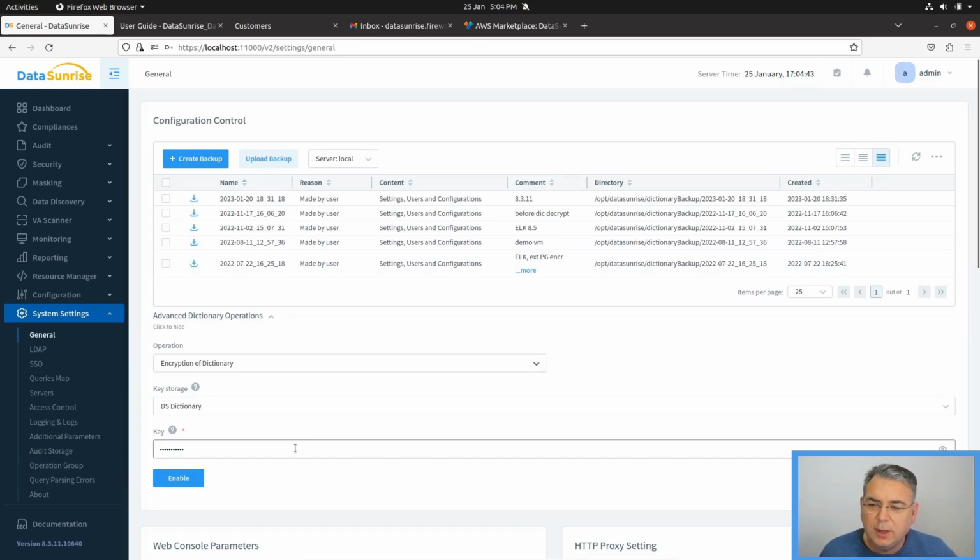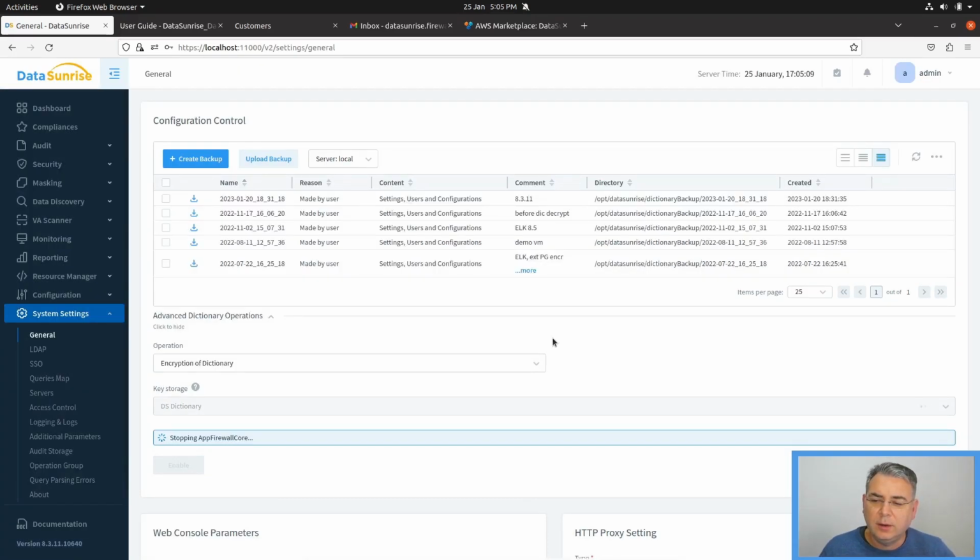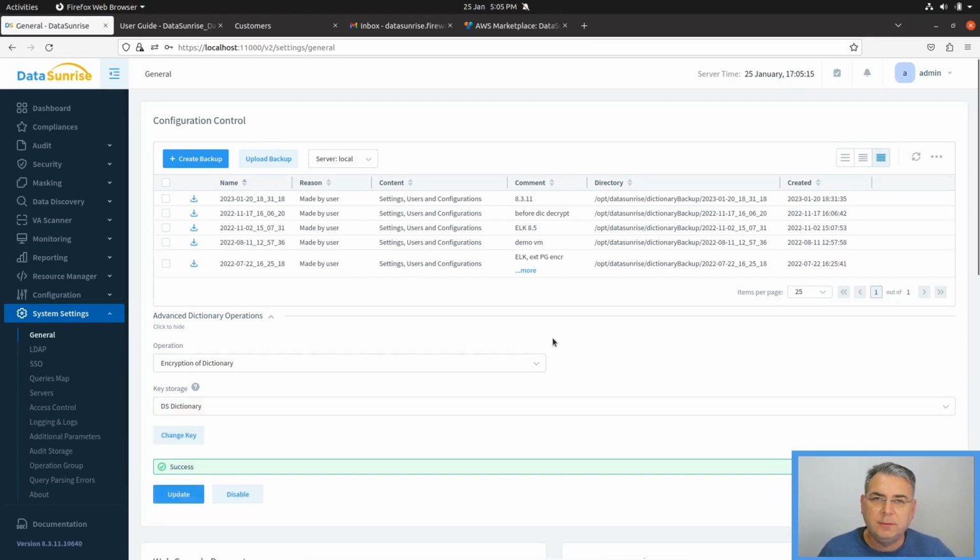There are many options where to keep this secret key or password to encrypt the data in the DataSunrise instance. In my case, I use this DS dictionary option. You can find more information in our user guide, and I put my password here. When I enable this, again, it's irreversible. You cannot reverse the encrypted information. It will stop all the core processes and will update different data. For example, the metadata in particular will be encrypted, like names of objects, columns, and tables.